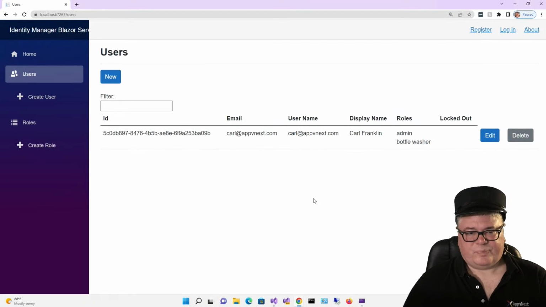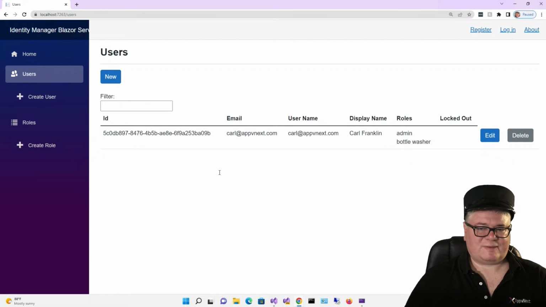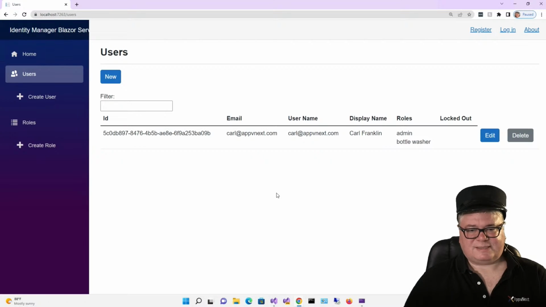So there you go. To recap, we built a .NET Standard class library based on the GitHub repo by M. Guinness to provide CRUD operations to ASP.NET Core identity tables. Then we built a Blazor Server application to make use of this class library to provide a UI to add, list, and delete users and roles. And this is just a basic demo, just to demonstrate how to use the Identity Manager library.